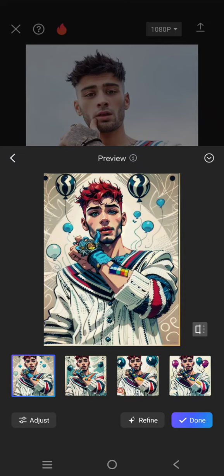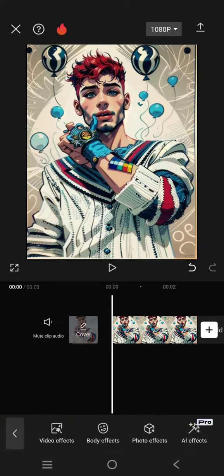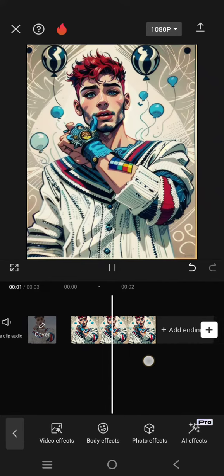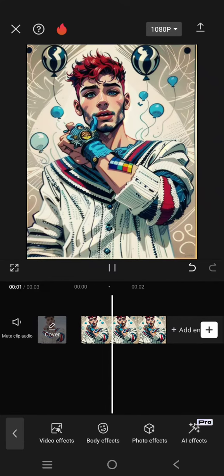Okay, after you click on the effect that you choose, there will be a preview like this. And if you like the result, just click on done. And just like that, your photo will be added with the effect that you chose.